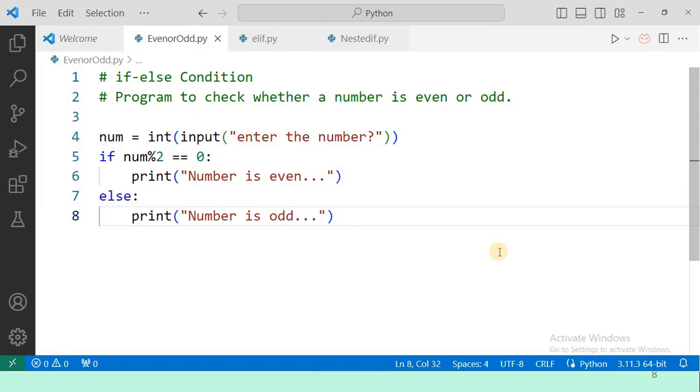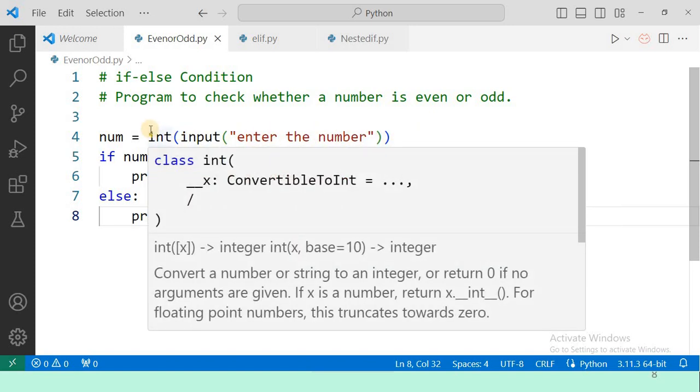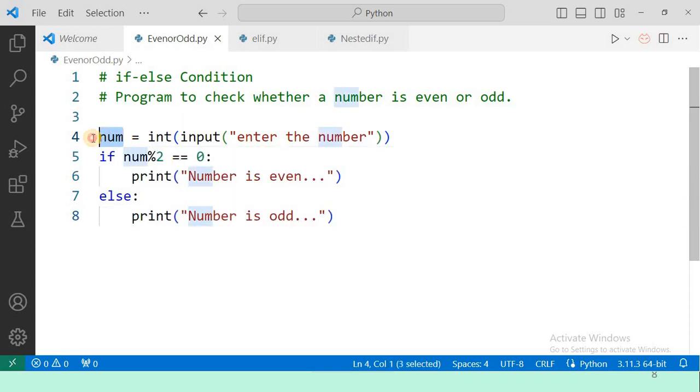See the implementation of if-else. Here our intention is to check whether a number is even or odd. We are using the input function to prompt the user to enter the number and we are storing that value in the variable number. So we are using type conversion here. Generally, if you want to know whether the given number is even or odd, we must divide that number by 2. If the remainder is 0, we can say that the given number is even. That is the general rule.